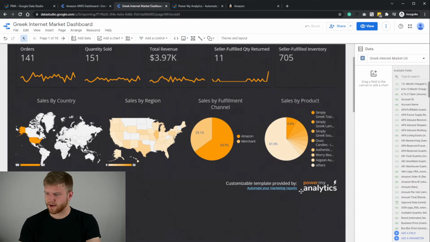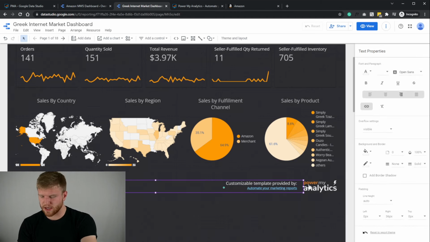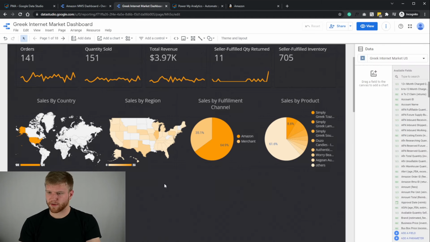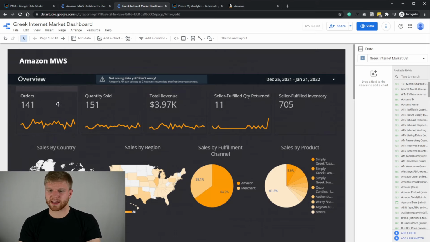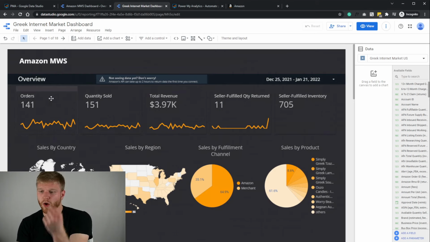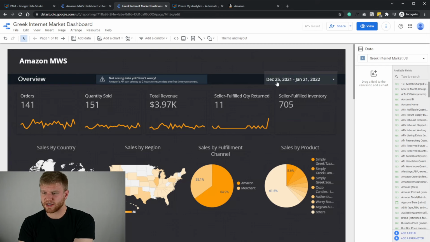I'm going to press X there, and I'm actually going to delete these sections here, so that way I have a little bit more space. So I usually like this. This is very valuable, so that way I can know what orders and things like that, and I can change the date range right here.